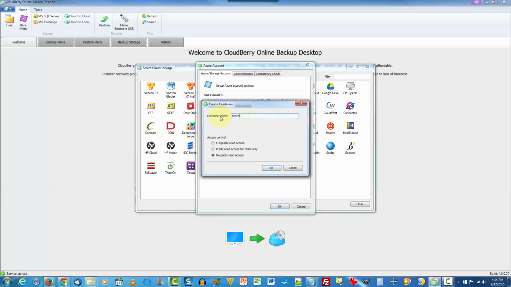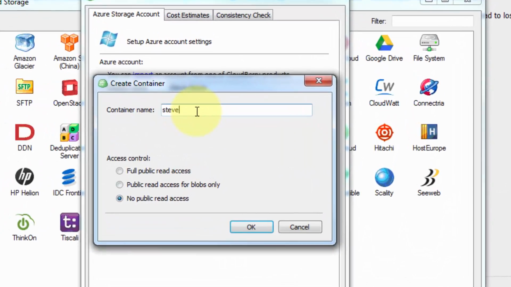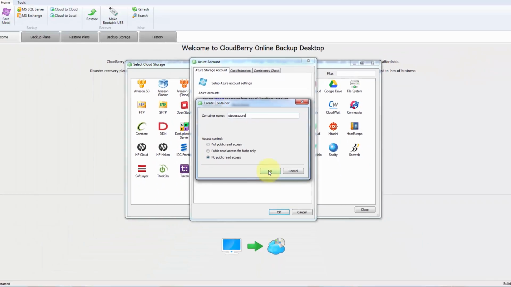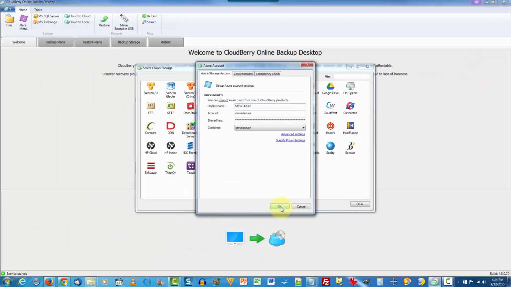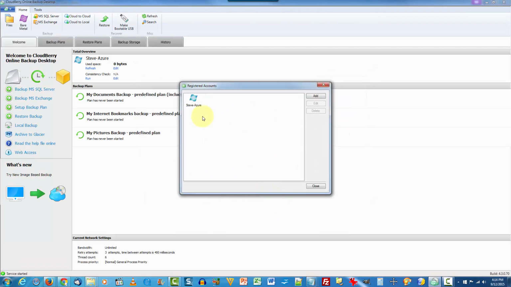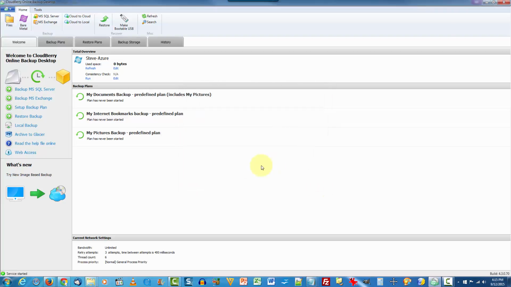Give it a name, and like when we were naming our account over there at Microsoft Azure, if you make a mistake in here, you're going to get an error message telling you what that mistake is. And then decide on the access control, and then click on OK. And then click on OK. And we're good. So at this point, we are done connecting our Azure account with our CloudBerry Backup. As you can see, a few other items have popped up since we've connected Azure with CloudBerry Backup.